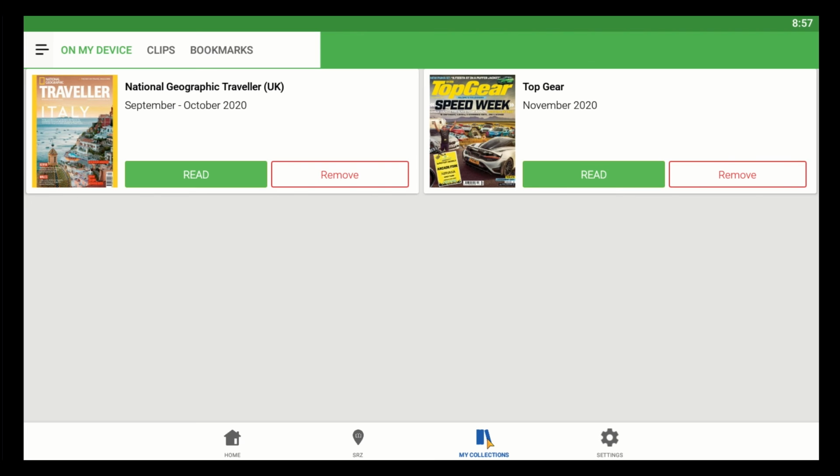I had already downloaded Top Gear on my device, and by starting to read National Geographic Traveller, that has now downloaded onto the device as well. So this means that I could be somewhere without Wi-Fi, I could turn Wi-Fi off on my mobile device and still be able to read these magazines. You won't be using any data, you don't have to worry if you can't get access to any Wi-Fi. They're there now for you to read until you remove them from your device.